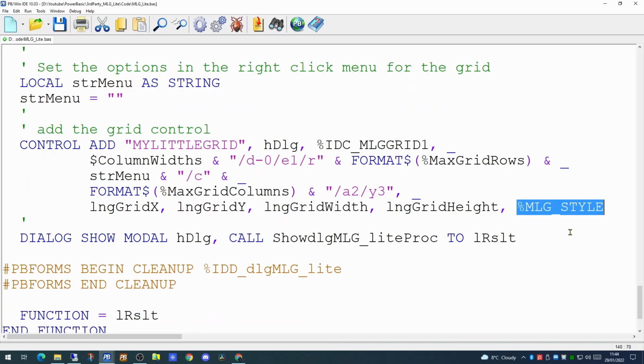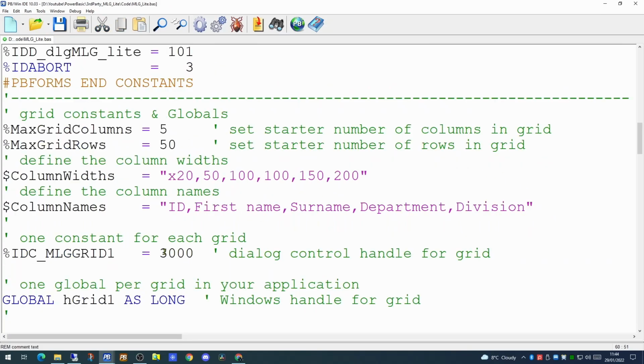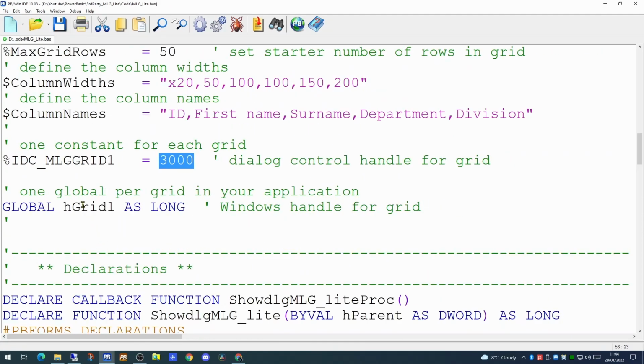So there are 2 other things we'll need to set up at the beginning of our code. We have not yet defined the value of the object constant for the grid itself. So let's go back to the beginning of the code and set that up. We're going to give that a value of 3000 to keep it away from all the other objects. And I'm setting up a global variable to be the Windows handle for the grid itself. We'll be using the Windows handle quite a lot in some of our calls later.